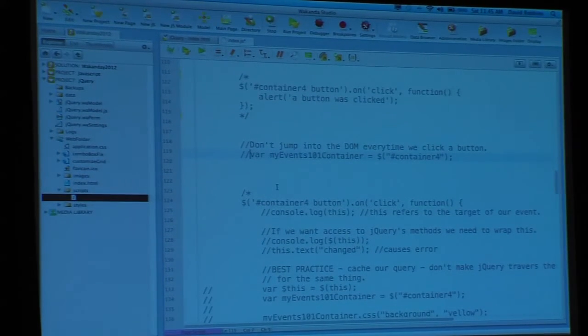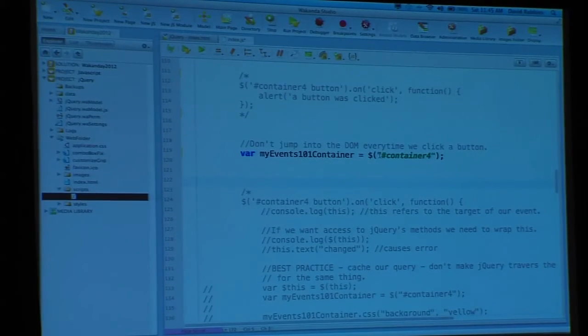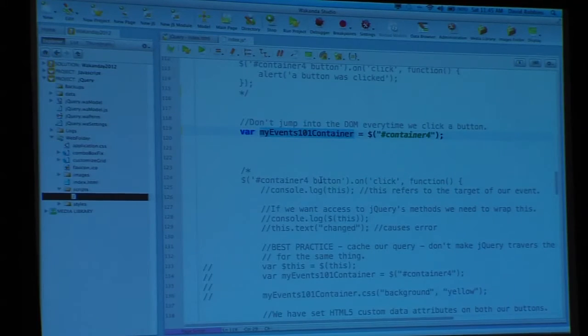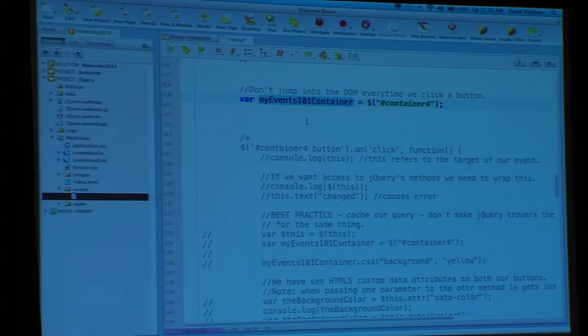One thing I'll tell you, every time you pass parameters into the jQuery object, it has to go and do some work traversing the DOM to create that jQuery object that you can then call methods against. If you're going to call a lot of methods against a certain group of elements, then what you want to do is cache that query into an object so that jQuery doesn't have to do it over and over again. So now we did that. We created myEvents101Container, a jQuery object that points to the container.